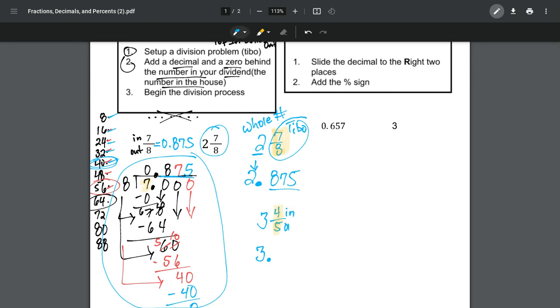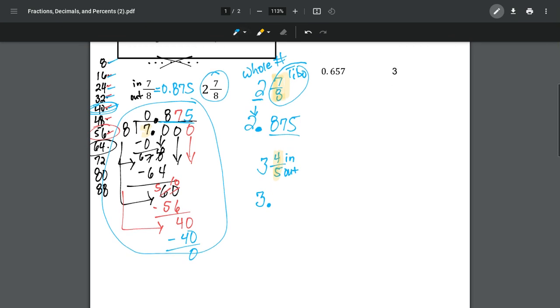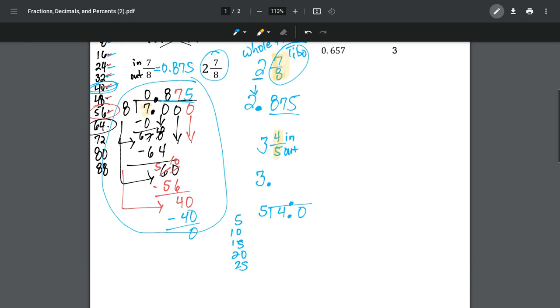So this is the part that will go in, and that's the part that will go out. Add a decimal and a 0. Bring that decimal up. And skip count by 5s. 5, 10, 15, 20, 25, 30, 35, 40, and so forth.